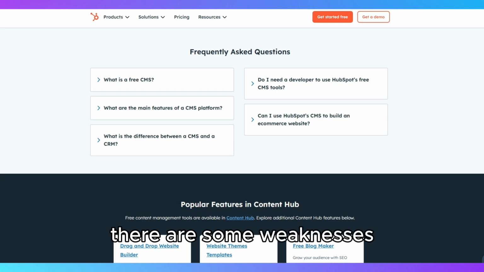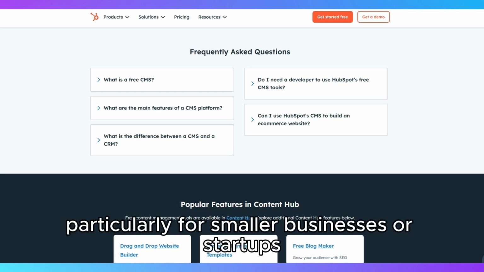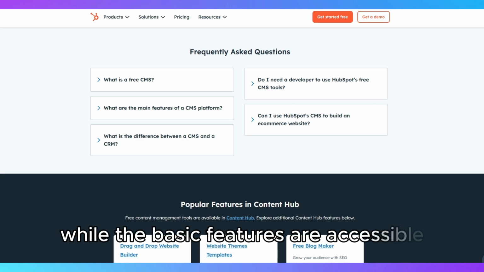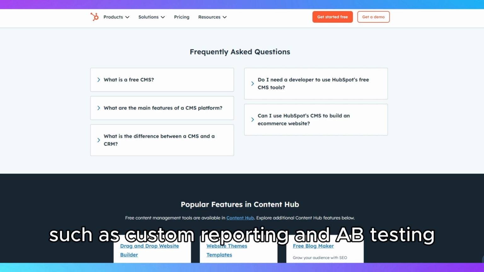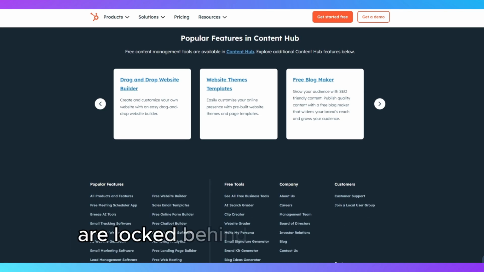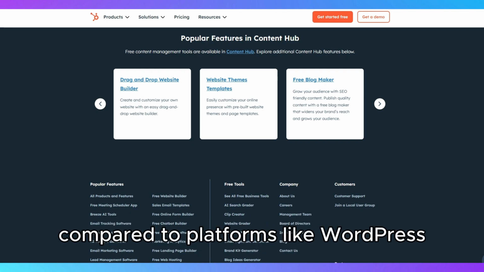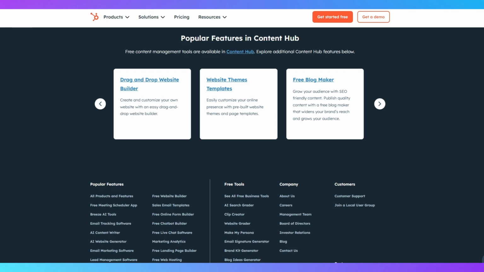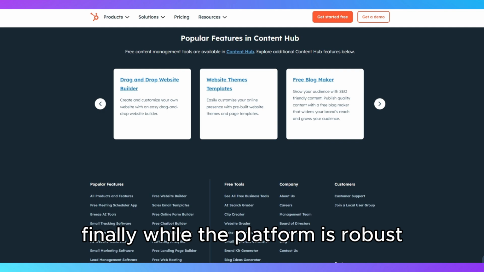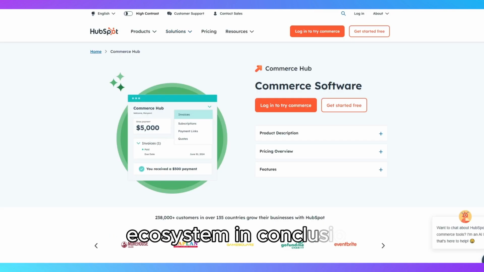However, there are some weaknesses. First, HubSpot CMS can be pricey, particularly for smaller businesses or startups. While the basic features are accessible, some of the more advanced features, such as custom reporting and A/B testing, are locked behind higher-tier plans. Additionally, its design freedom is somewhat limited compared to platforms like WordPress, especially if you need very custom functionalities. Finally, while the platform is robust, there's a learning curve for newcomers to the HubSpot ecosystem.